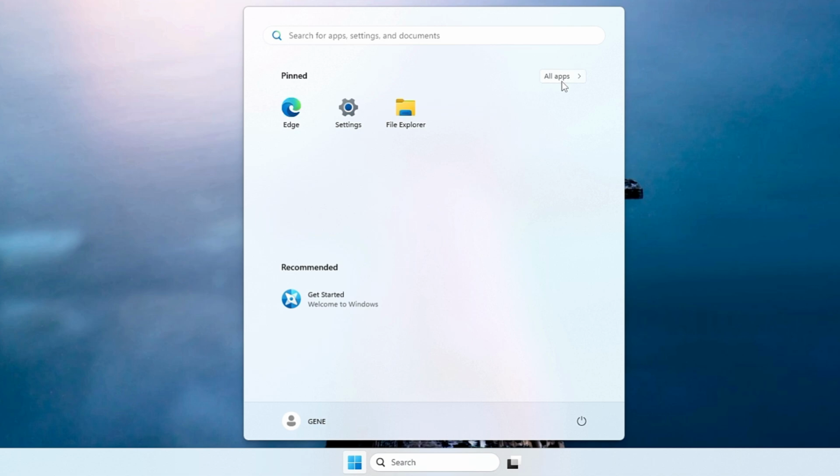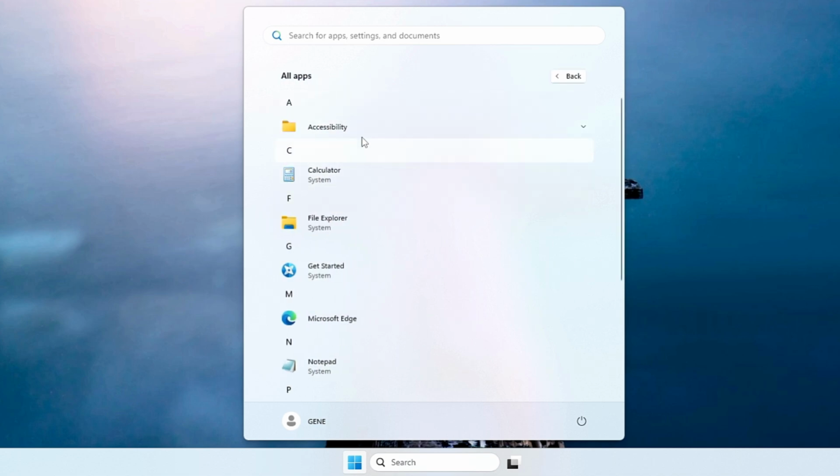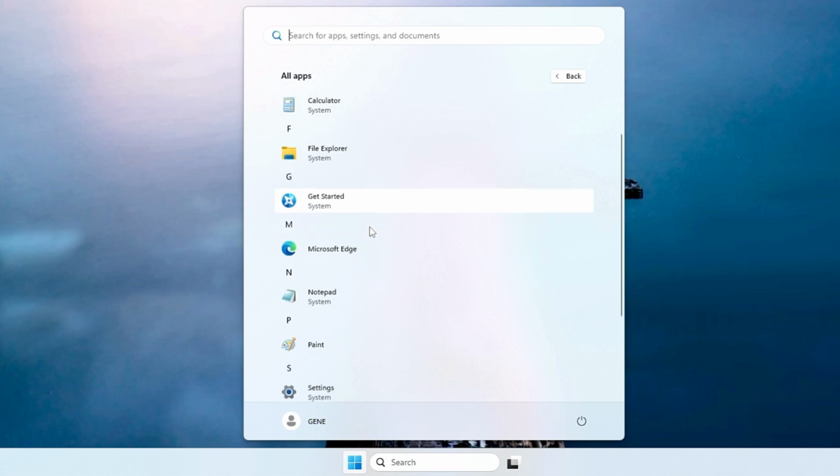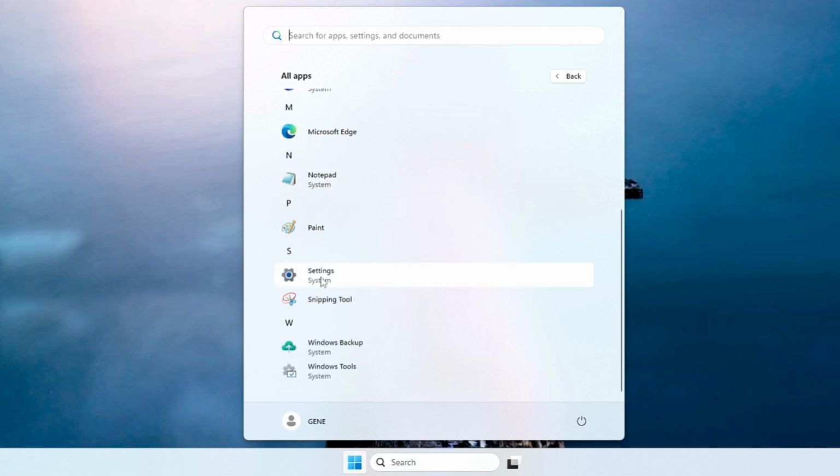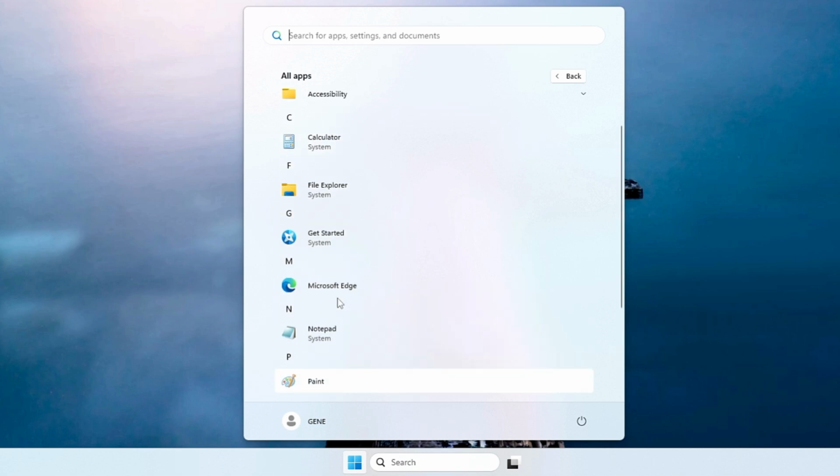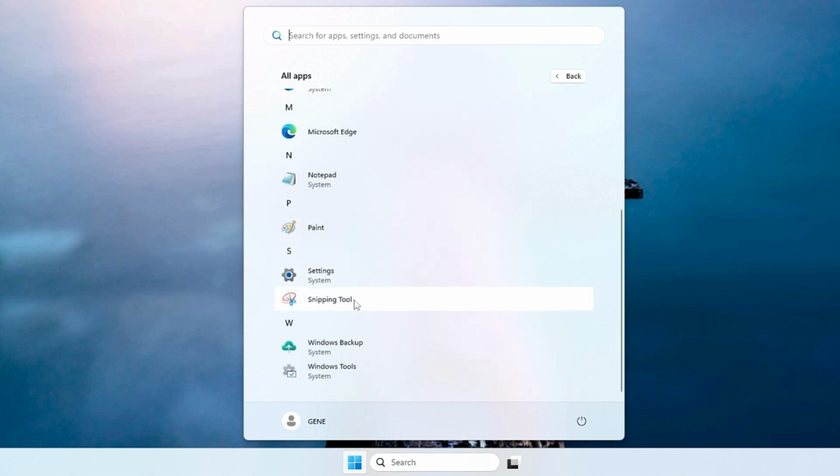And now let's click on all apps and these are the applications which are installed. So Calculator, Get Started, Microsoft Edge, Notepad. Okay, that's it. Windows tool, Windows Backup. That's really very minimum. I believe there are many things missing as well. I don't find the Windows Security here.